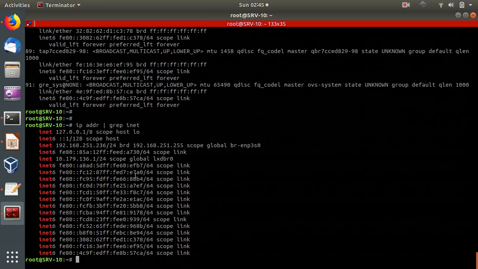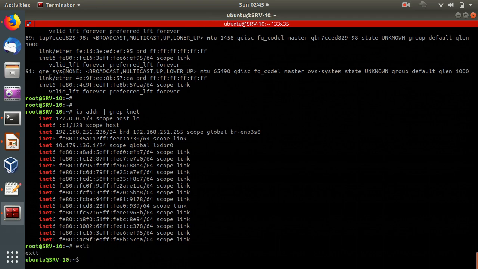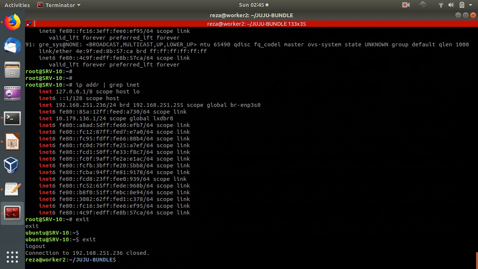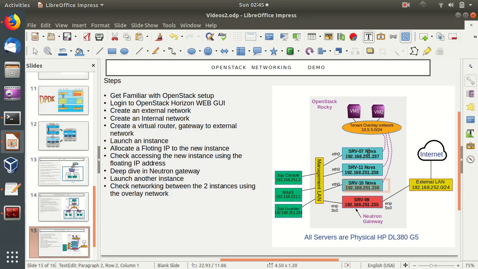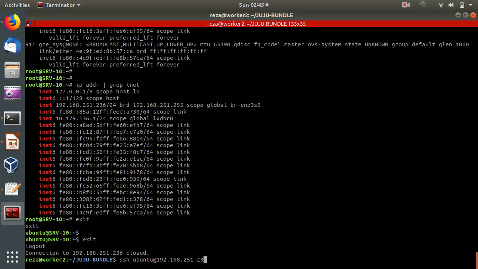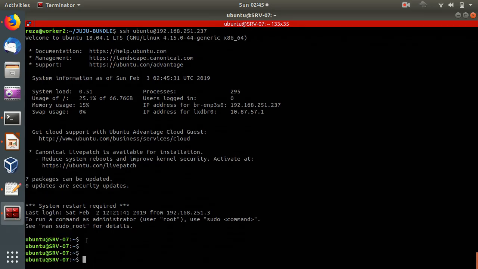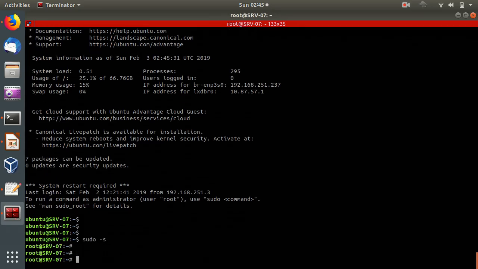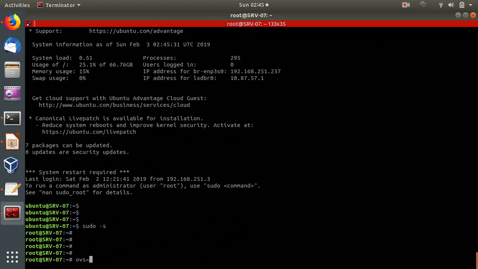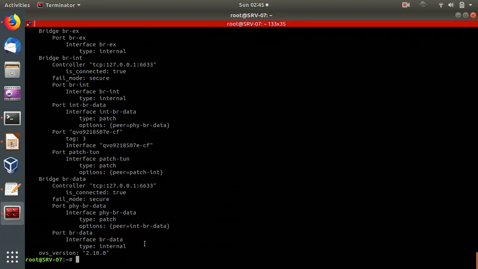A similar setup we also have on server number 7. Let's have a look at server number 7 as well. Server number 7, its IP address is 237. And now we are on server 7, and here also, let's do a sudo -s and ovs-vsctl show. Again, we have a similar kind of setup.